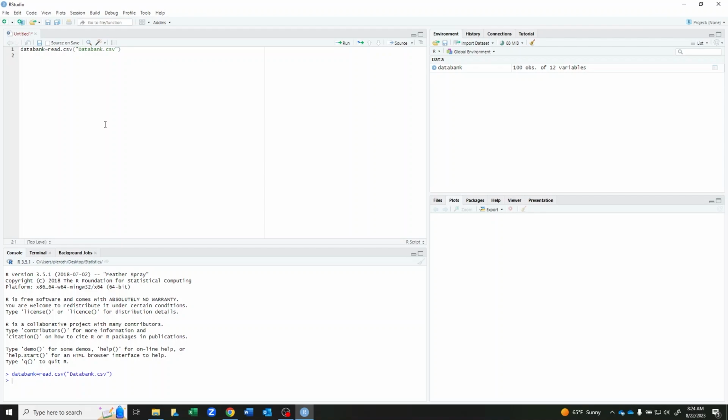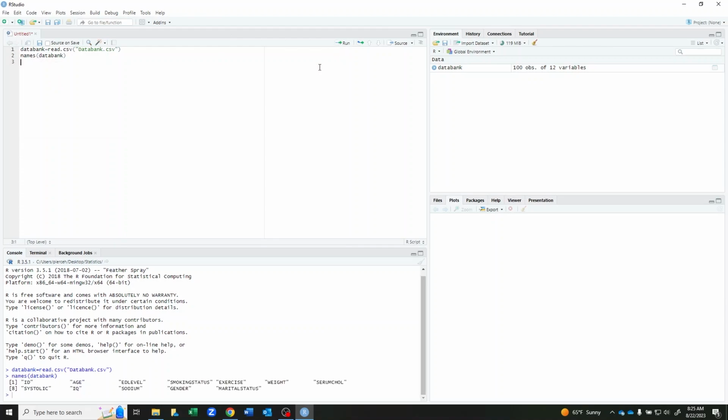how we can create graphs using RStudio. To start with, I went ahead and read in my file called databank, and I called it databank. We can look at the type of data that is in this particular set by using our names command. And if I run that, I can see I have an ID, age, education level, smoking status, exercise, weight, the serum cholesterol, systolic blood pressure, IQ, sodium levels, gender, and marital status.